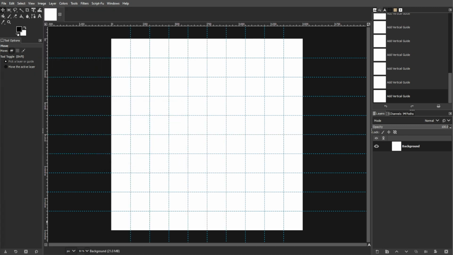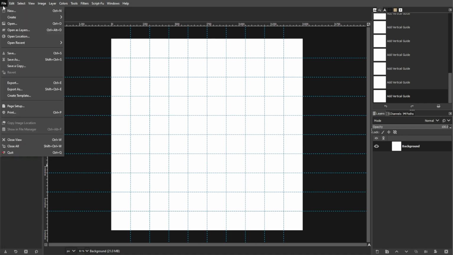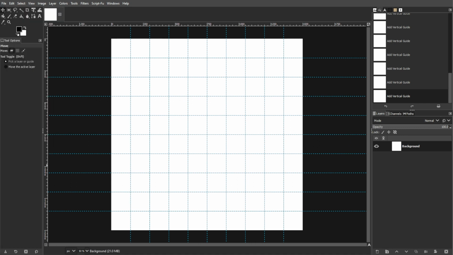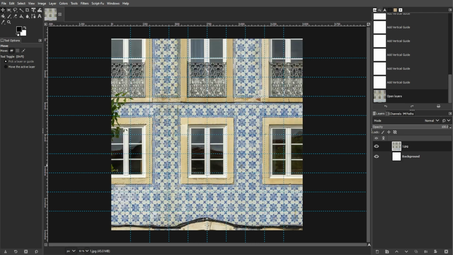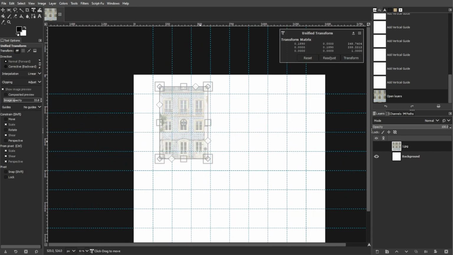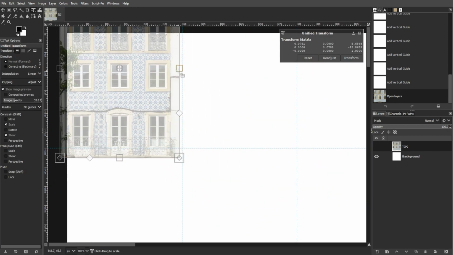Now we're going to insert the images. To do this, go to File, then Open as Layers to open each image that you want to include in your collage. Then use the Move tool and Scale tool to resize and reposition each image within the grid.